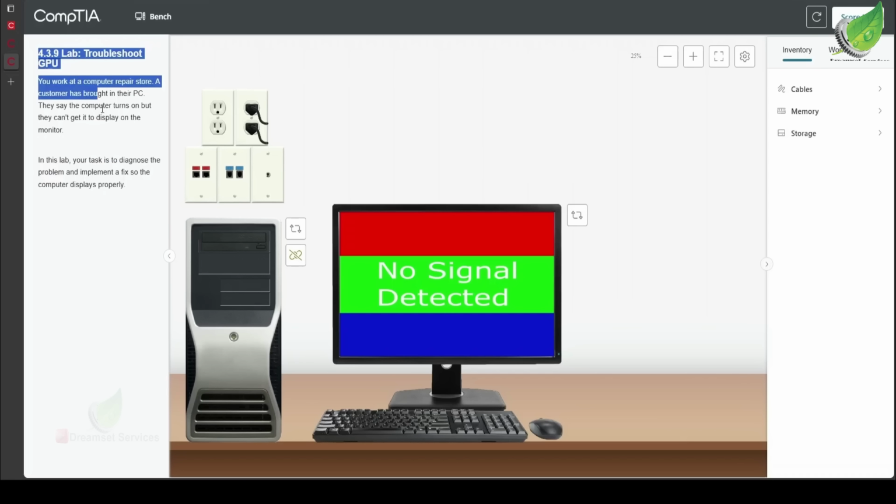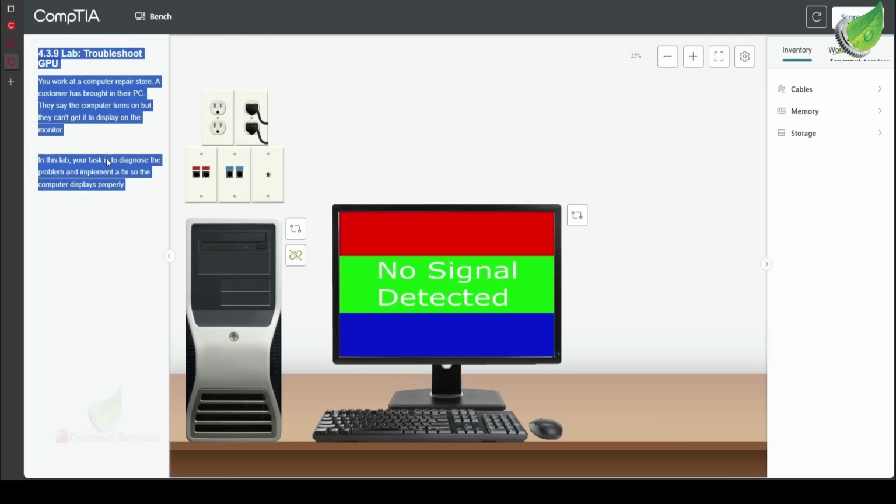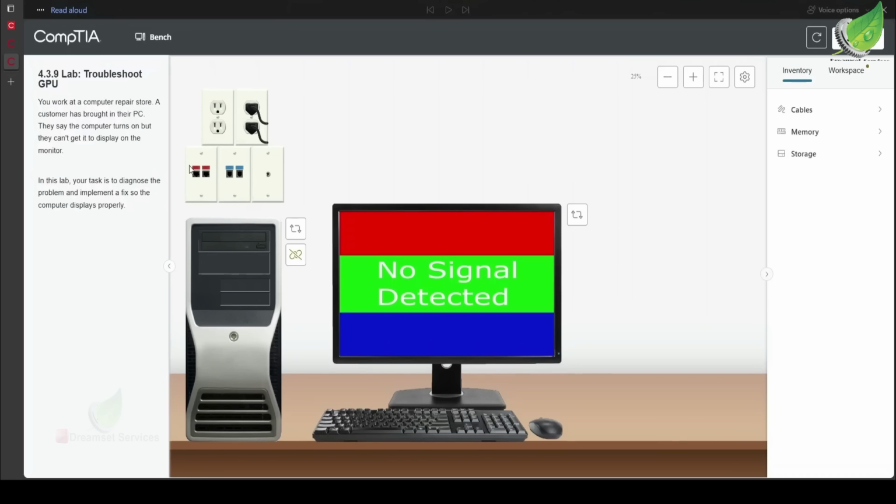Hello techies, this is CompTIA Lab 4.3.9 and we're going to troubleshoot GPU. So these are the tasks that we have in this video.